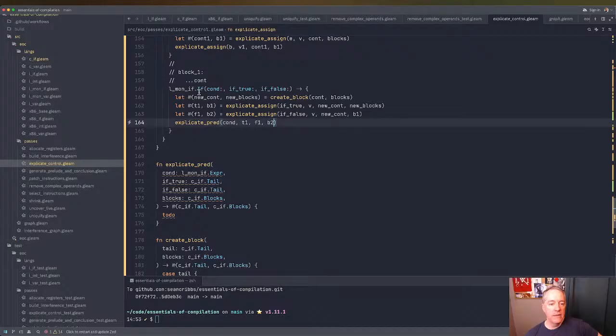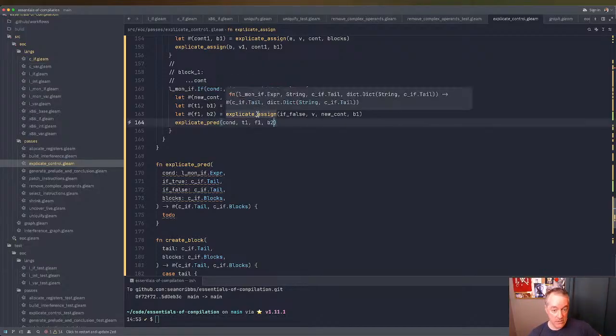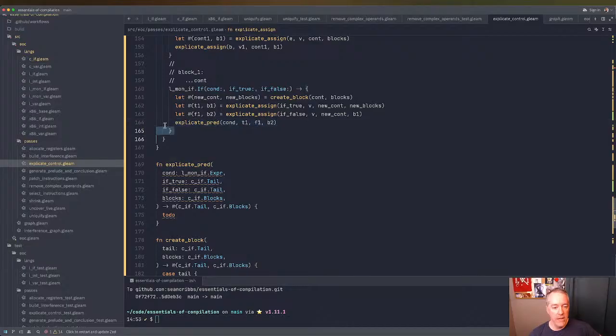So we're saying we know that after each of these is done, they need to jump to the expression that follows the assignment. And so we create the block that captures that, and then we treat them both as if they are assignment expressions, and then we handle the predicate. Okay.